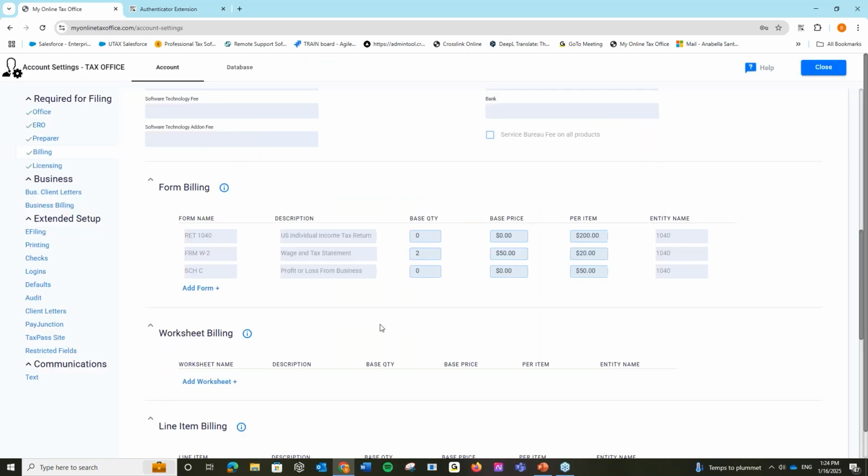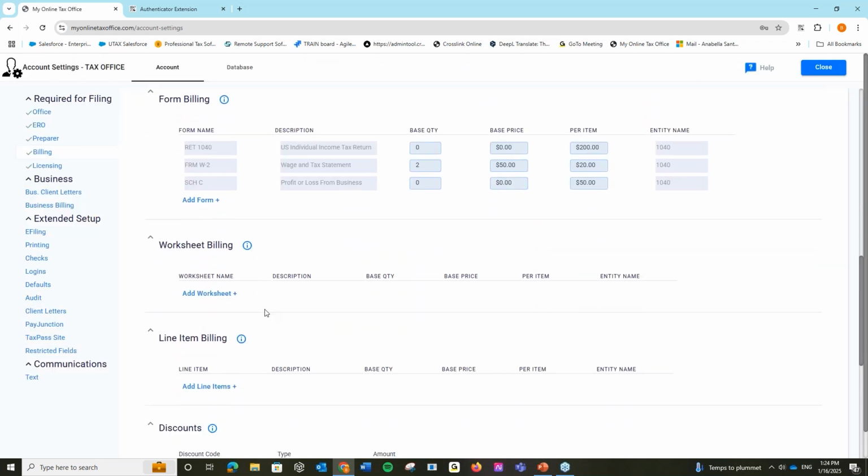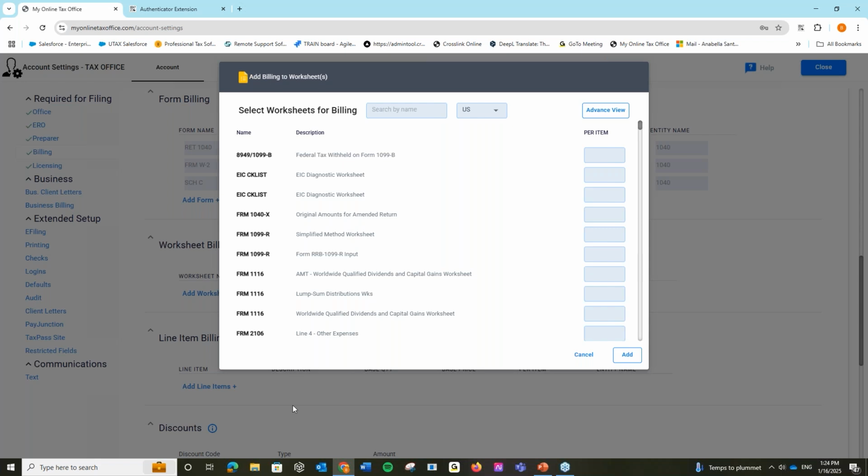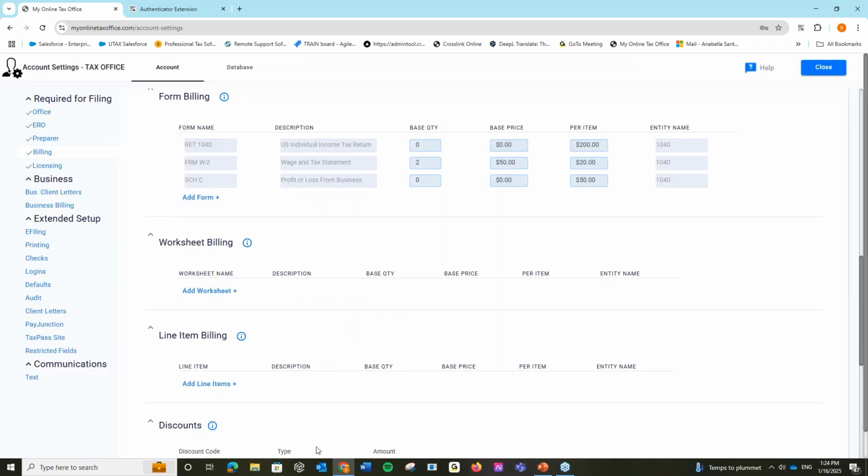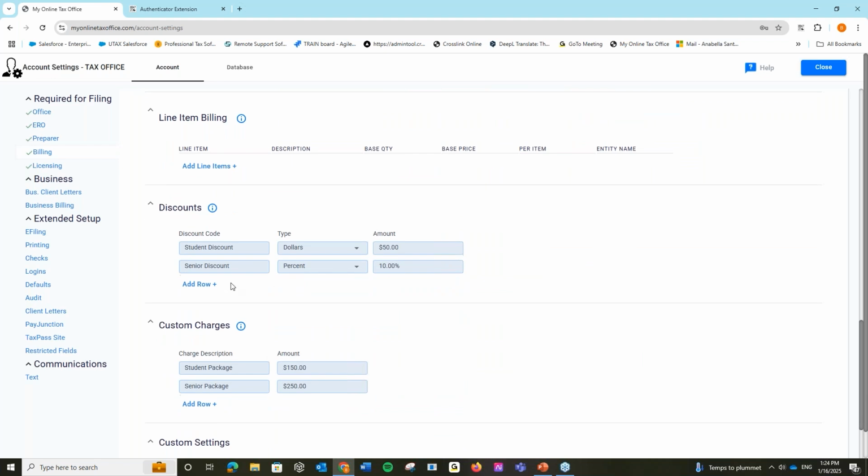Okay. I'm not really going to cover worksheet or line item billing only because it's very similar to form billing, and typically people don't really get that nitty gritty into things. But if you click it, you'd be able to access all your worksheets, and it's all the same as that form billing. Same with line item.